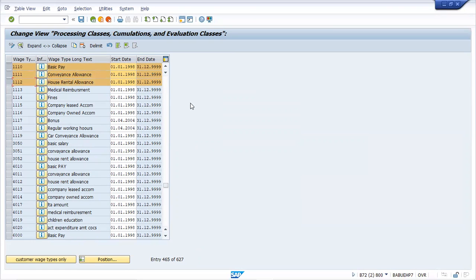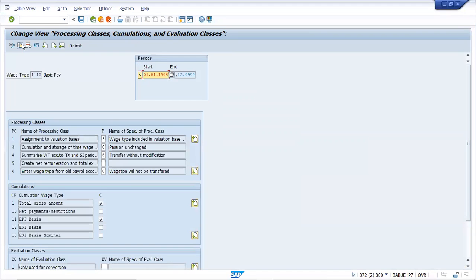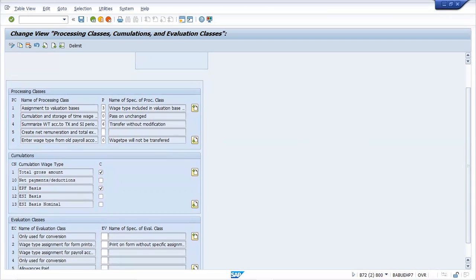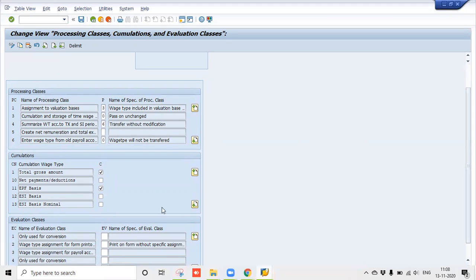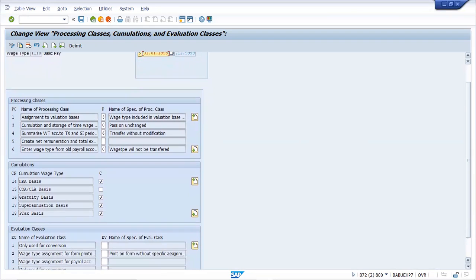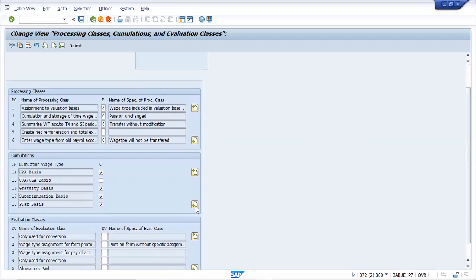Now you click that lens, the detail lens. Now you can see the cumulations. Yesterday we saw ESI basis at 12. You can tick this again, but yesterday we had unticked it. There is a down button, just click that. Basis nominal. Similarly, we have P-tax, superannuation, gratuity, everything is there. Just click again.